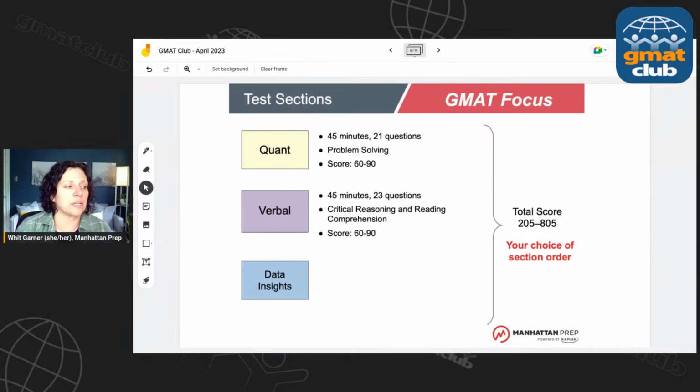The verbal section, however, is definitely going to be different in a more substantial way, I think, for many of us. So 45 minutes, only 23 questions. So a couple of additional questions compared to quant. So you have to be a little bit crisper, and we have to do that without the sentence correction question type that was available on the legacy GMAT. So GMAT Focus will only be reading and analysis. So it's reading comprehension and critical reasoning. So the logic and the sort of digging in.